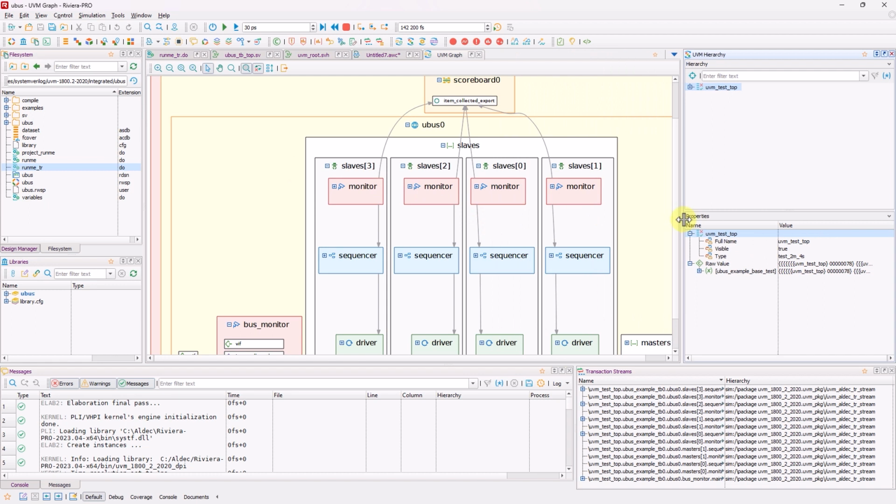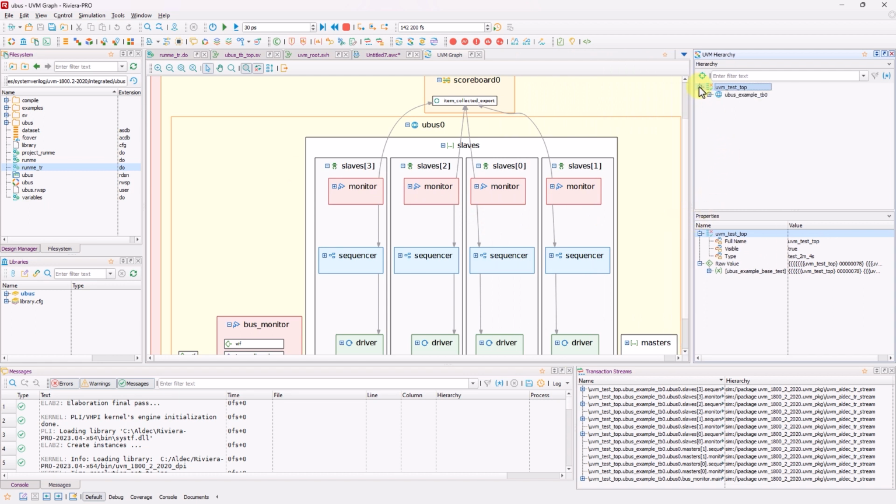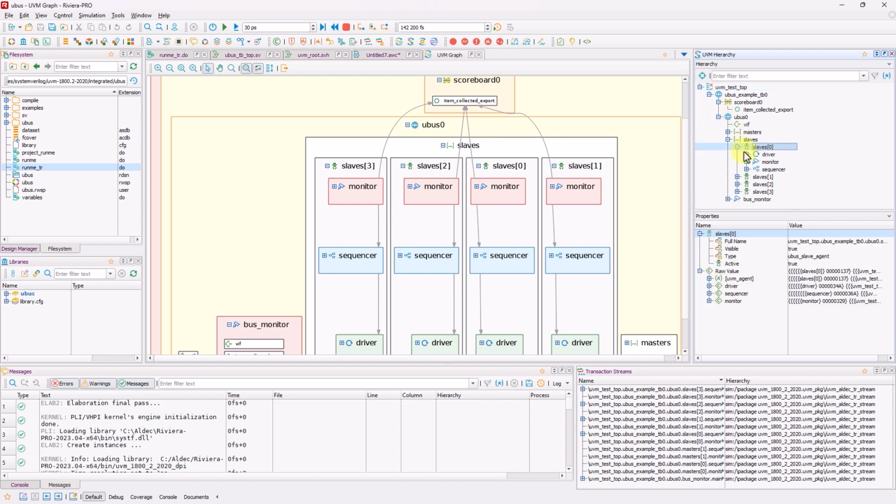This shows a hierarchical tree of the UVM components and their parent-child dependencies between them. If you're stepping through simulation, you can toggle tracking of the currently selected UVM component. Again, like in the UVM Graph, you can see the slaves have a sequencer, monitor, and driver.